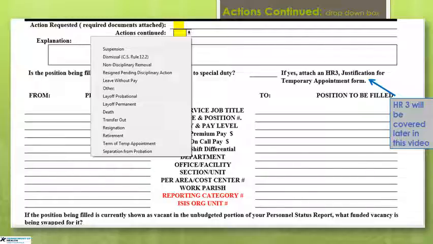Suspension and transfer out, for example. Also select Other if you did not see the desired action. The explanation box should be used to explain the other selection. Is it time to grant permanent status for an employee? Choose Other. The explanation box can also be used to fully describe the action selected from the drop-down list.